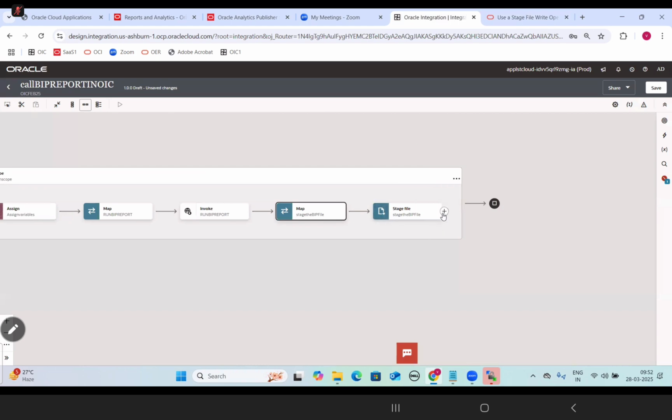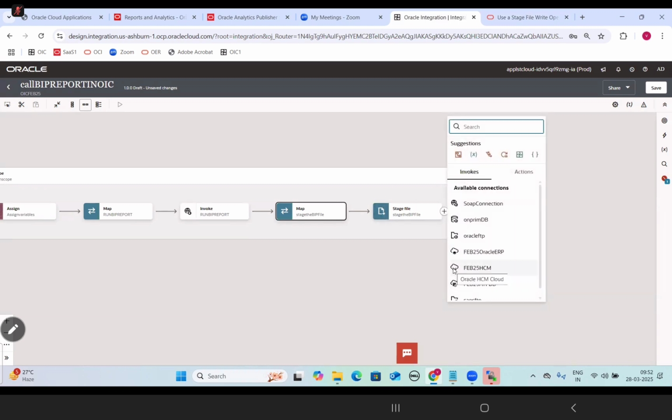From the temp directory, what do you need to do? From the temp directory, to the FTP server.